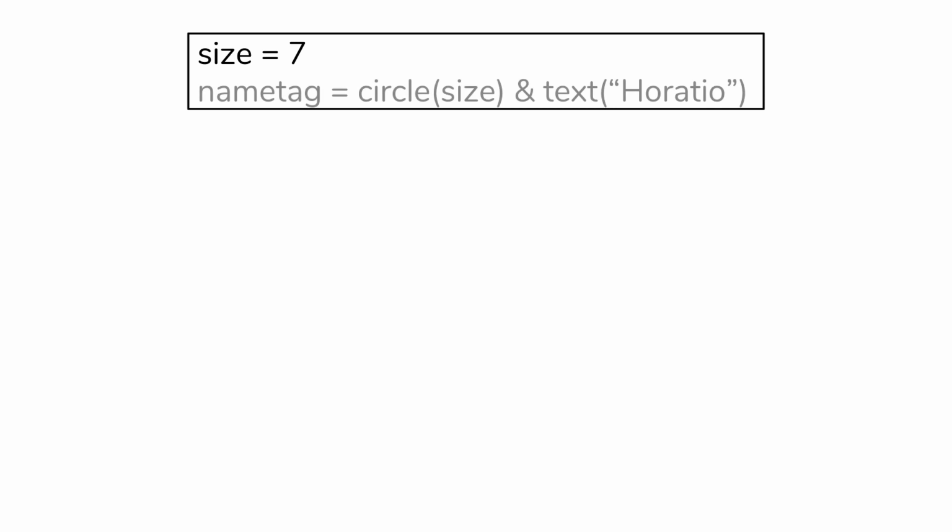The reason you define a variable is so that you can use that name in the definition of something else. This line by itself, size equals 7, won't change anything about a program that it appears in. But it becomes important once you add this second line. Here I've defined name tag to be a circle whose radius is size. And because size was defined to be 7, that circle will have a radius of 7.